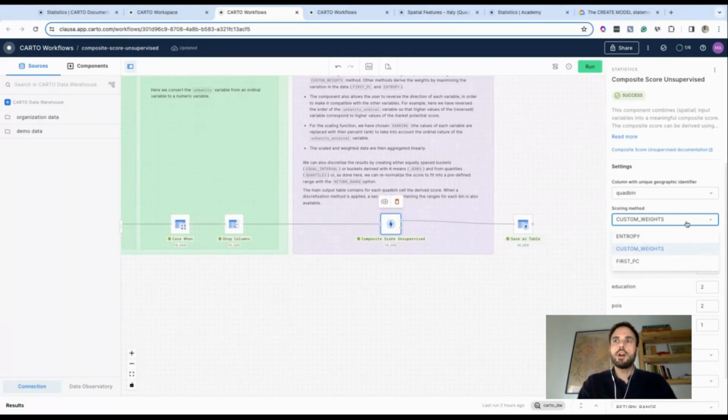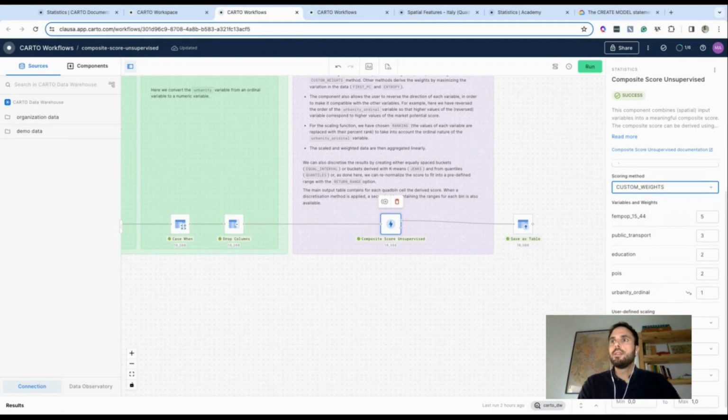But as you can see, there are other methods. For example, we have first PC. This uses principal component analysis behind, and what it takes is the first principal component. And we also have entropy. In this case, it would select the indicator based on the information provided by the variable. So again, in this case, let's select custom weights because it's the easiest one to understand.